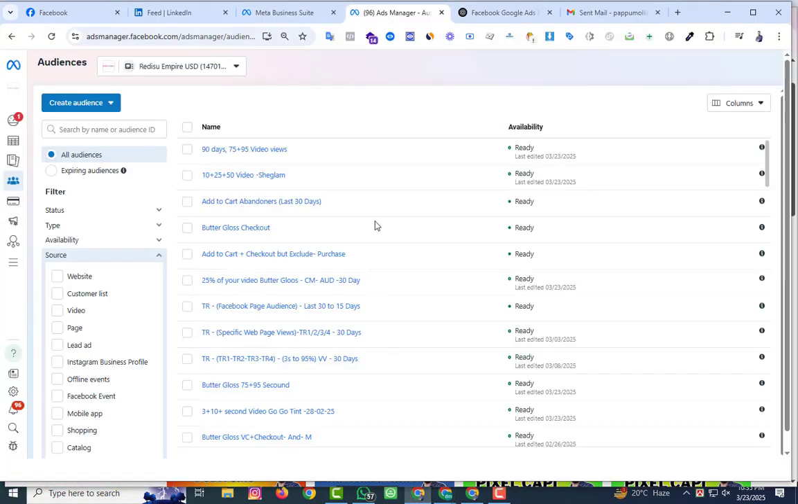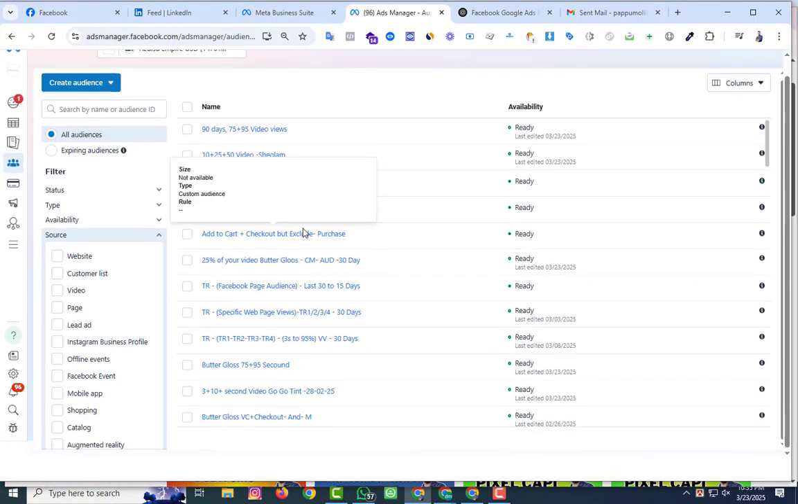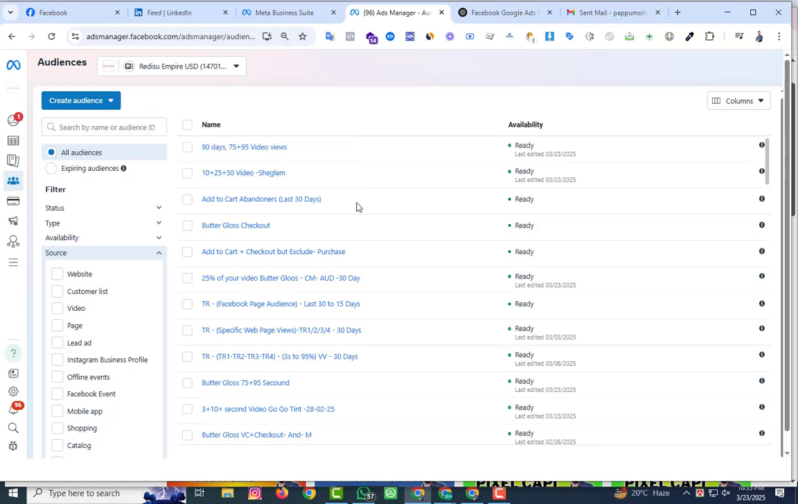So let's go. We are going to the Ads Manager. Right now we will create one condition: how many people come to my site and check out but do not purchase. This type of people we will make into a custom audience. Then we will run retargeting ads.